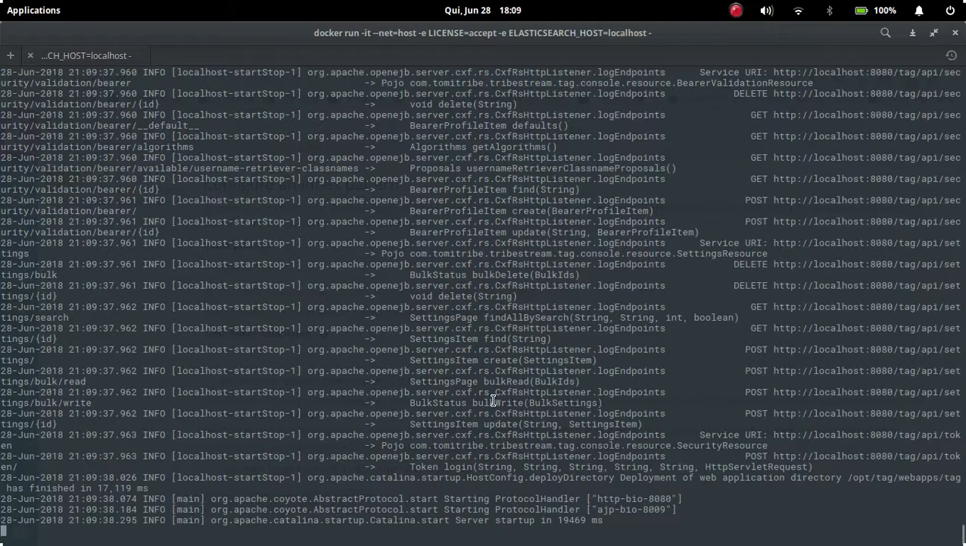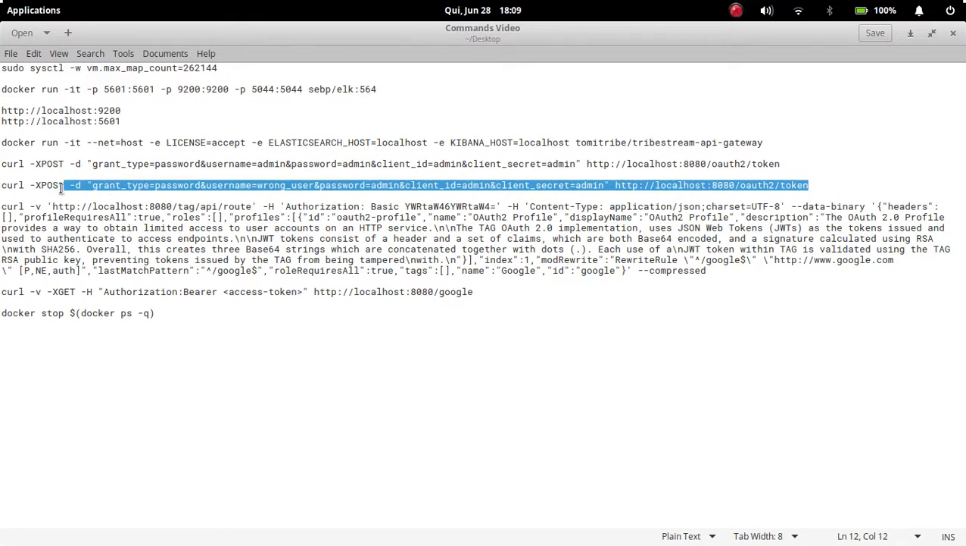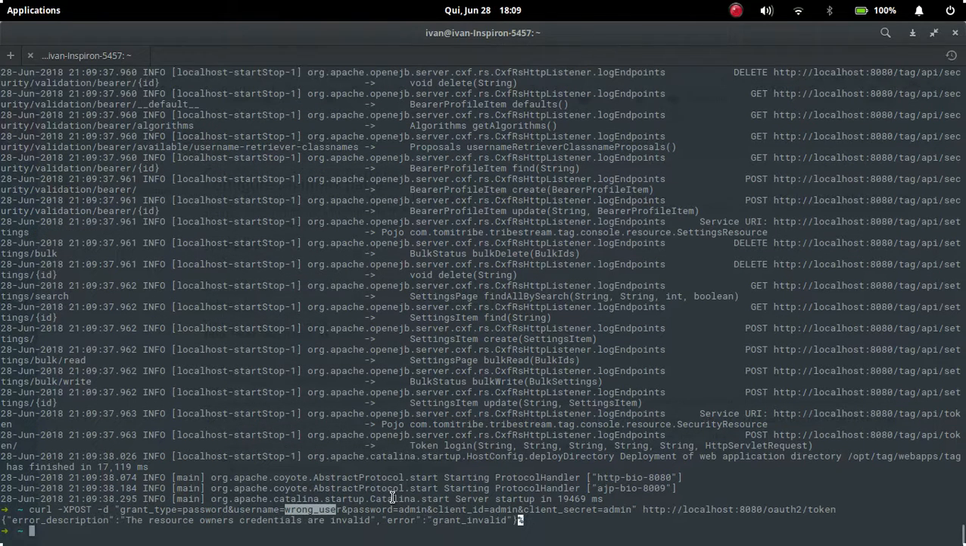Okay, now that tag has started up, we will try to get a token with this command. But as you can see, we are passing here a wrong username. So tag should deny the request.